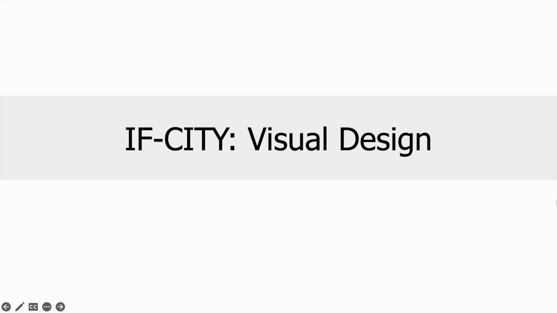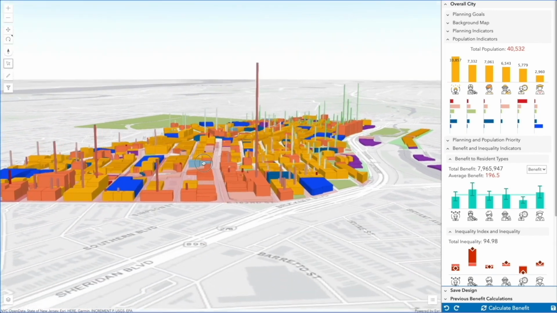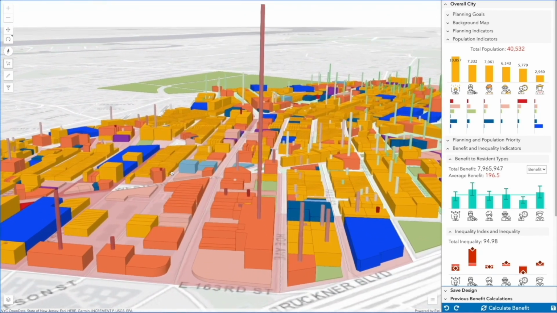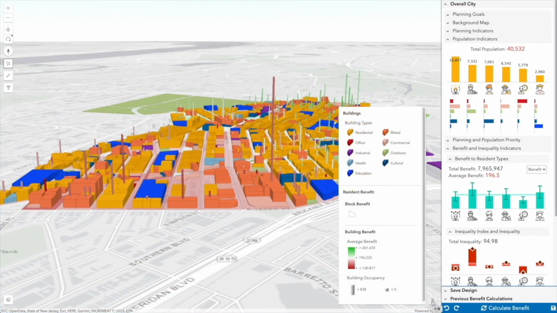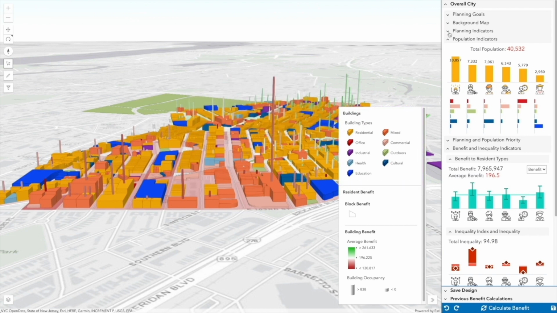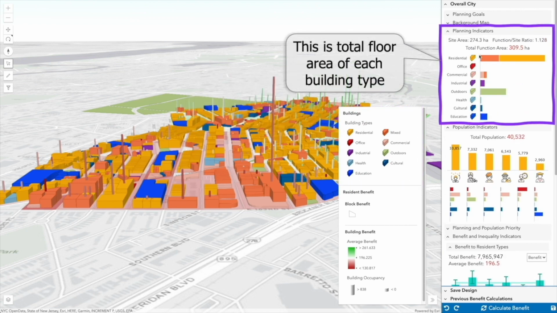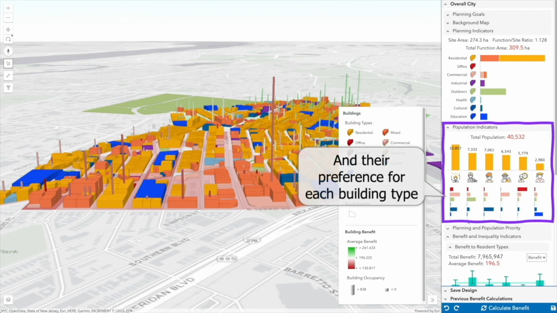Let's see the basic visual design of IFCity. We developed IFCity as a web app with a 3D map. Users can examine the urban design by panning, zooming, and rotating the 3D map. Buildings with different colors represent different building function types. Users can track indicators to understand the various characteristics of the urban design, for example, planning area and population.